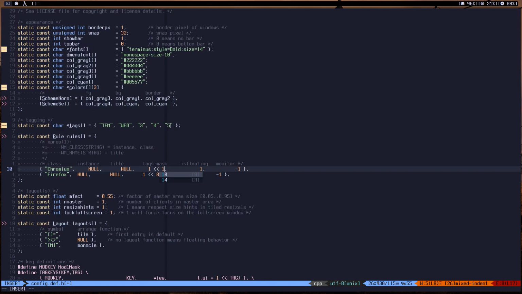Don't mind these numbers, because these numbers are just counting the tags you have. But we are starting from 0: 0, 1, 2, 3, until 8. So the first tag, the terminal tag, is 0. The second tag, which is the web, is 1. Remember that. So I'm opening the browser, Chromium, in the second tag. Is this program floating? No. I choose 0. 1 is floating, 0 is not floating.